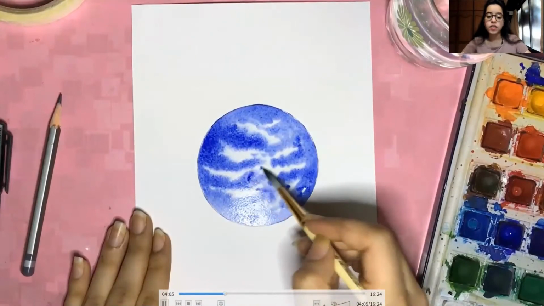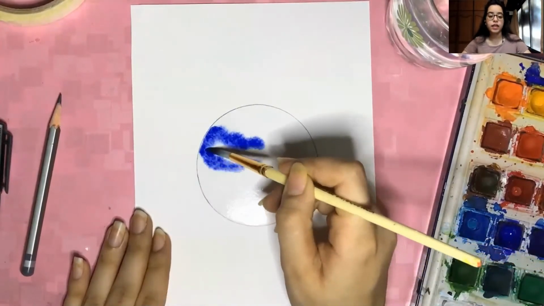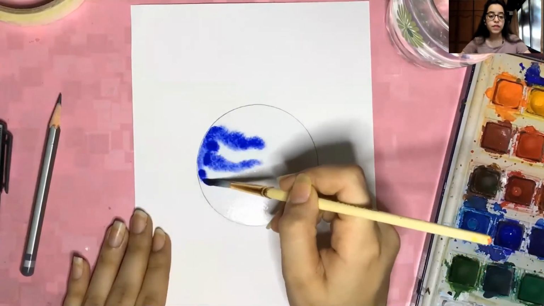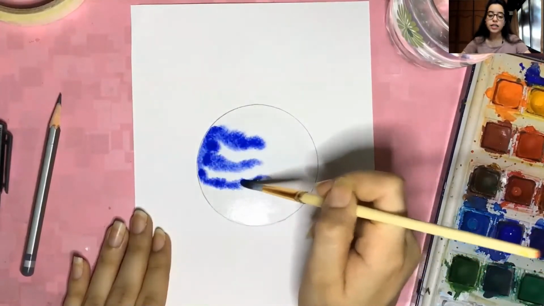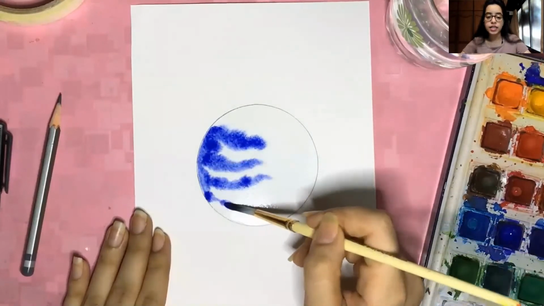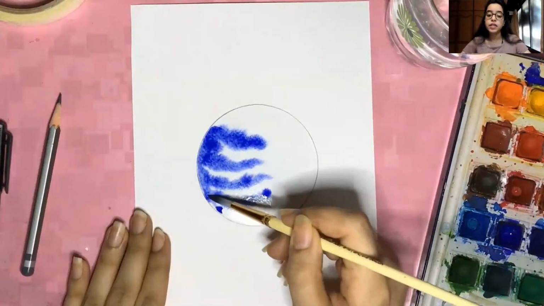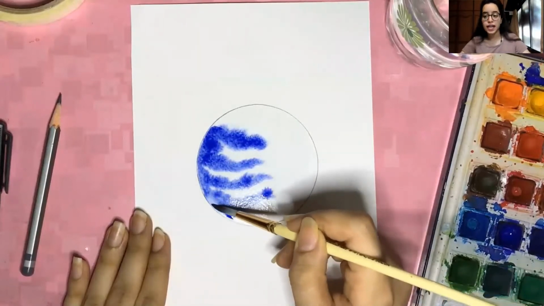Okay, so here's a quick recap for anybody who couldn't follow this. Let's start from here. We start from the edge. We start dabbing the brush in straight lines, somewhat straight or curved lines kind of. We leave a little bit of white spaces in between as well.